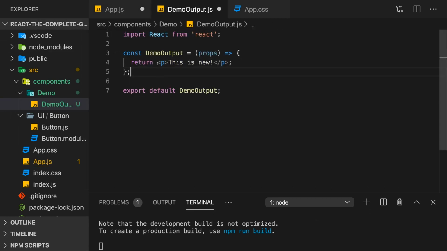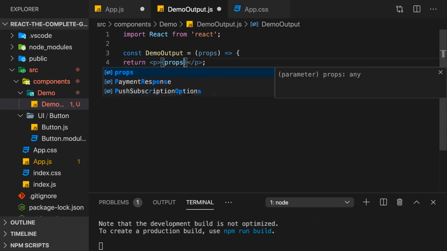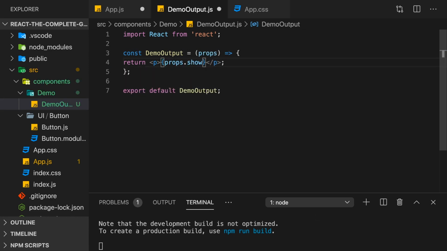Instead, inside of demo output, I'll change the HTML structure a tiny bit. It'll not just be this paragraph, like this. Instead, I will render this text in the paragraph conditionally. And I will render it conditionally based on some data I get through props. So that I can check if props.show, for example. So if the show prop is truthy, let's say we expect a Boolean here, so if it is true, and if that is the case, then I want to render this is new. Otherwise, I will render an empty string. So the paragraph element is always rendered, just the text changes now, based on the show prop.